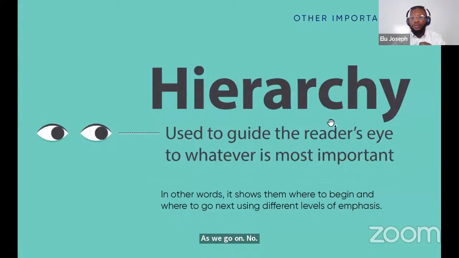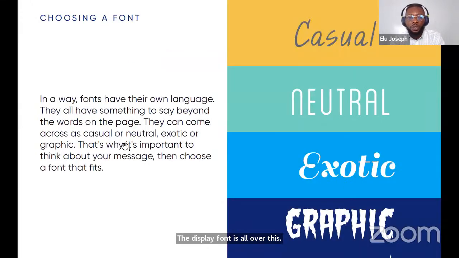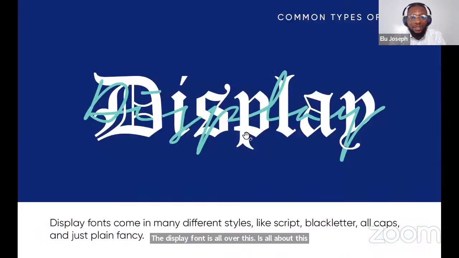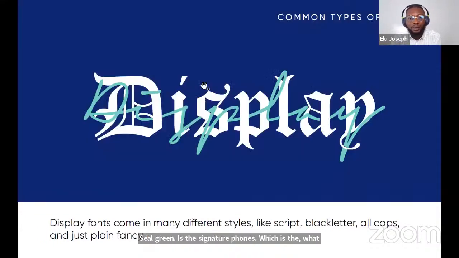Now, please, I need a slide for the display font. The display font is all over this presentation. If you look closely, this is the slide for display fonts. There are two fonts here used to write display. The one in white is Old English. The one in teal green is the signature font, which is a script. What I just did was combine scripts and black letter, which is what you have here. Okay.